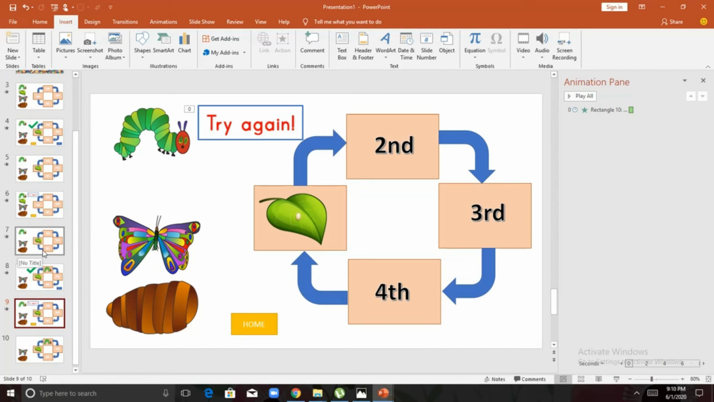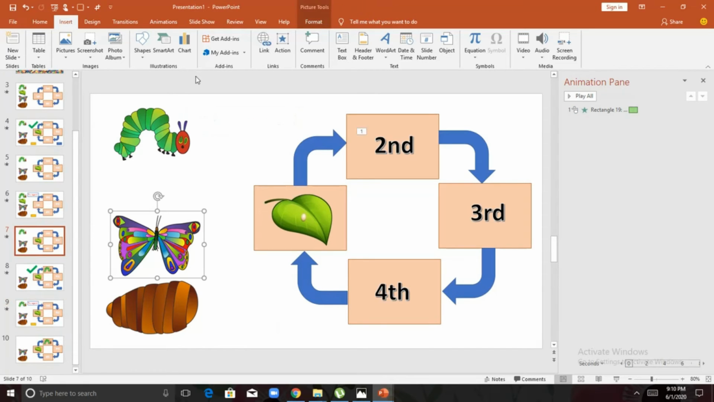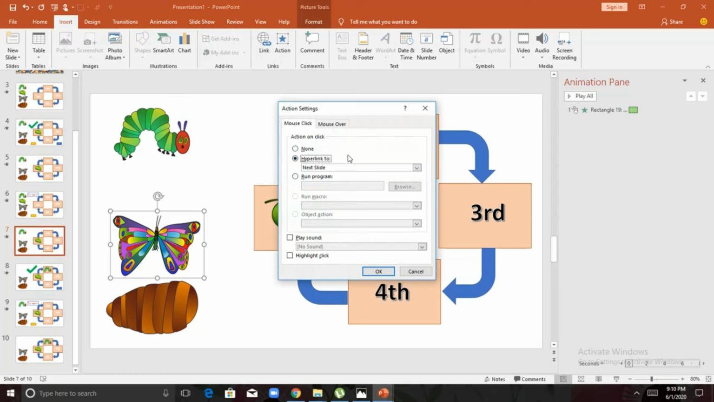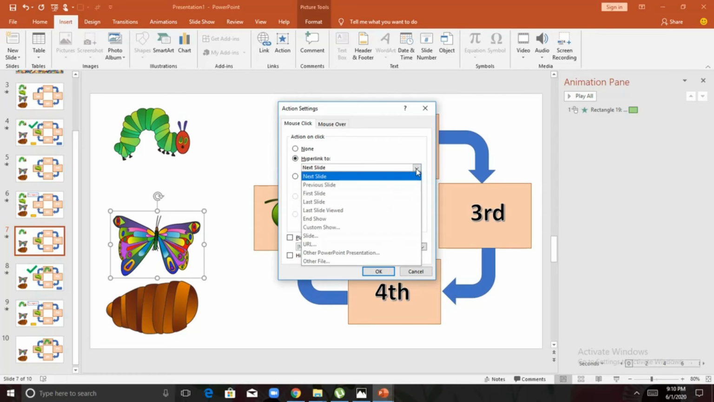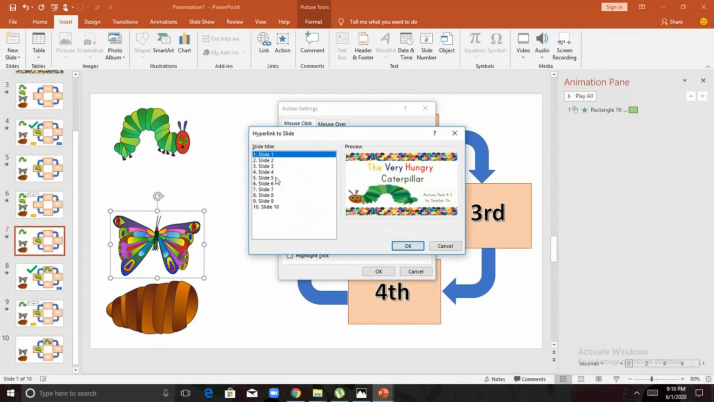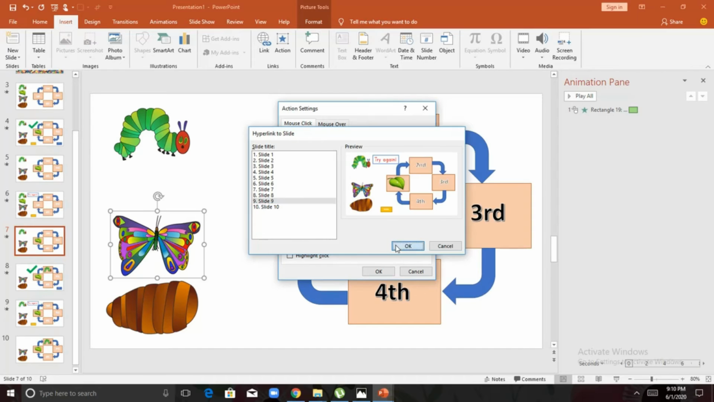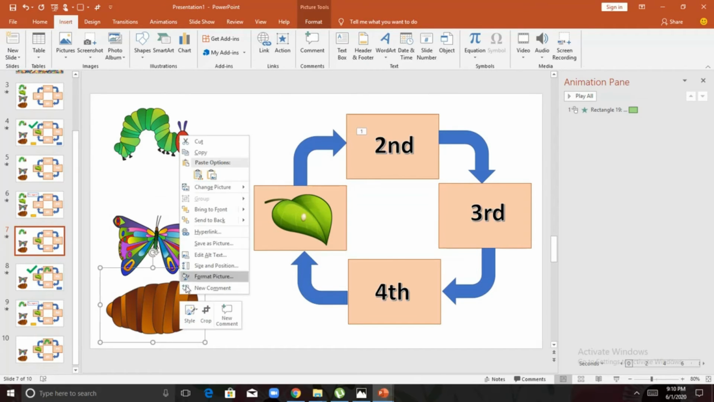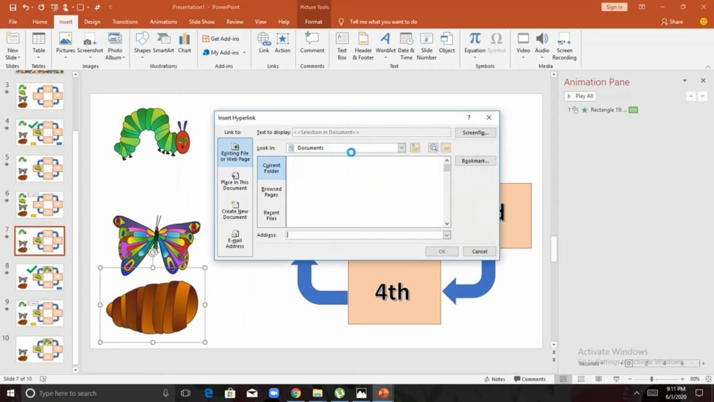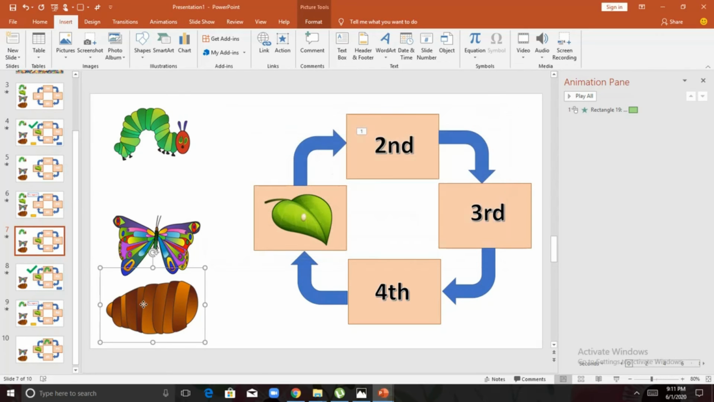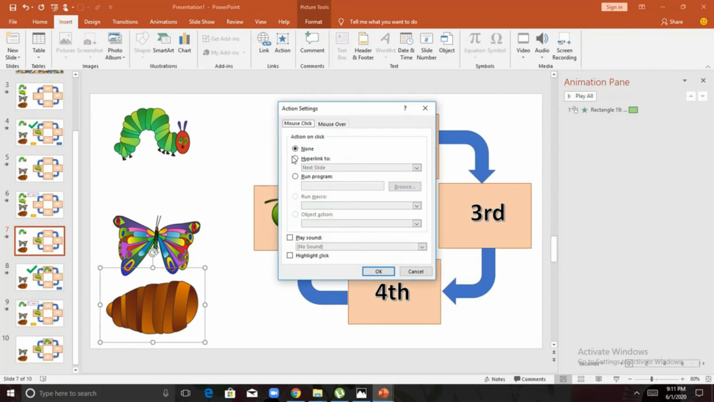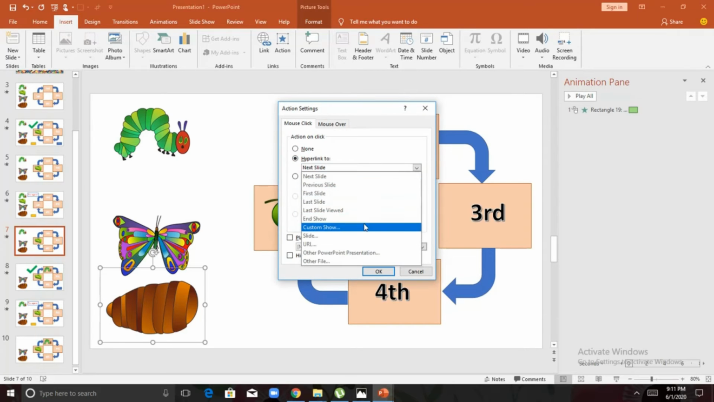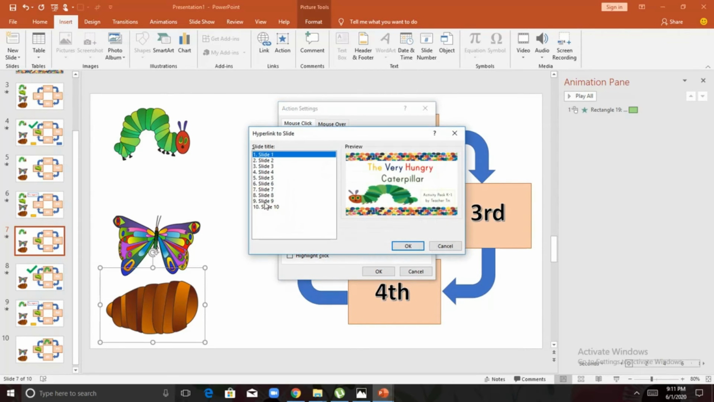So let's link that. So click the butterfly, action, click action, that's under insert, action, and then hyperlink to slide 9. There you go. And this one too. Hyperlink to... sorry. That's wrong. Action. Hyperlink to slide 9.